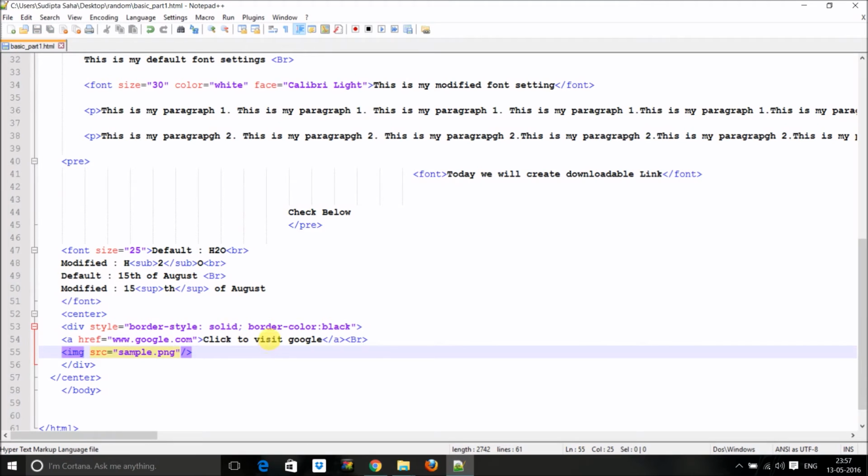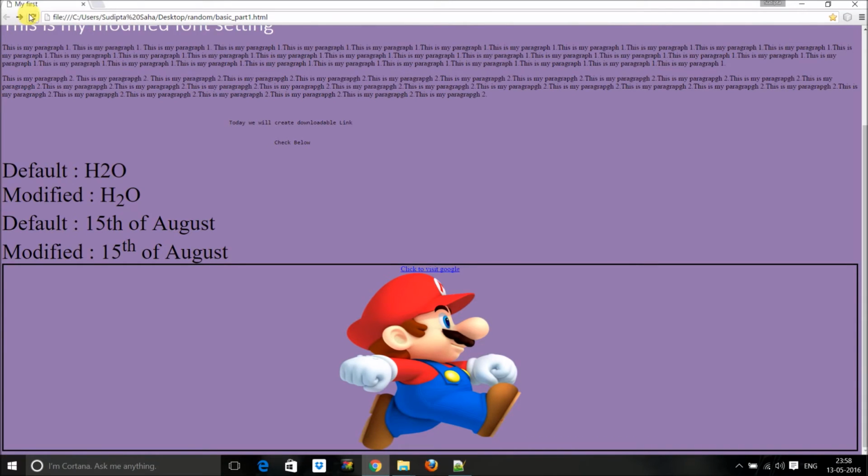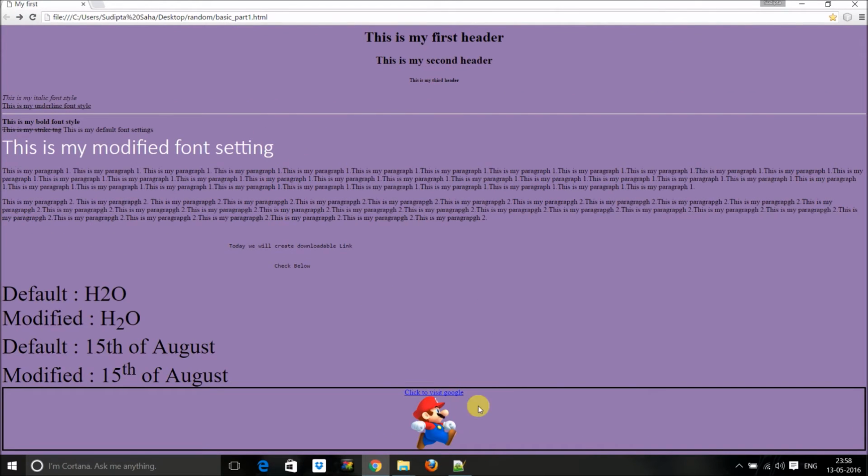here, save this. After that, put height and width. Put height equal to 120 px and put width equal to 100 px. Now px stands for pixel, and I'm going to explain this to you in the CSS tutorial. After the refresh, we'll get this picture.